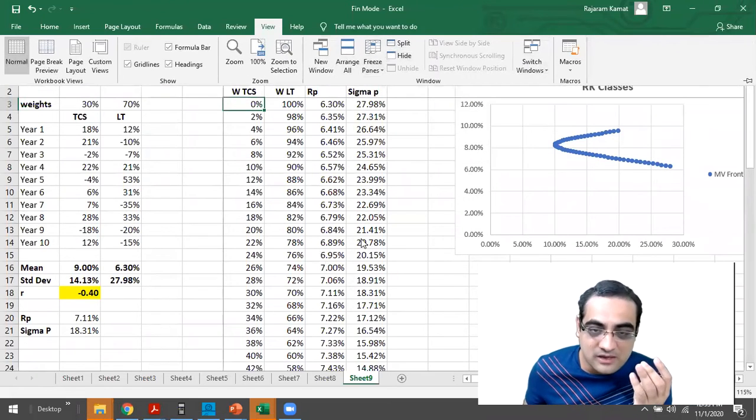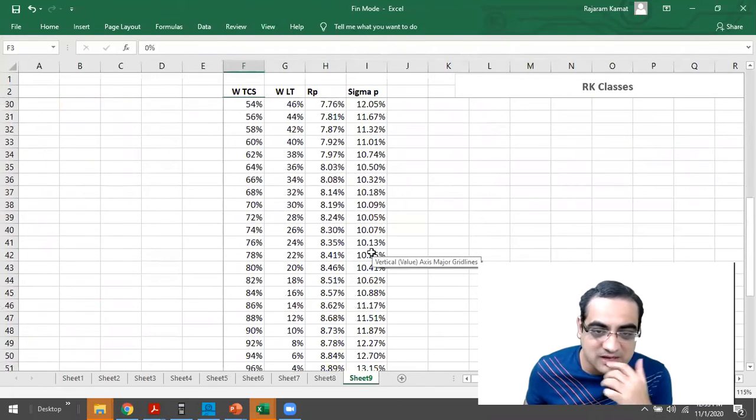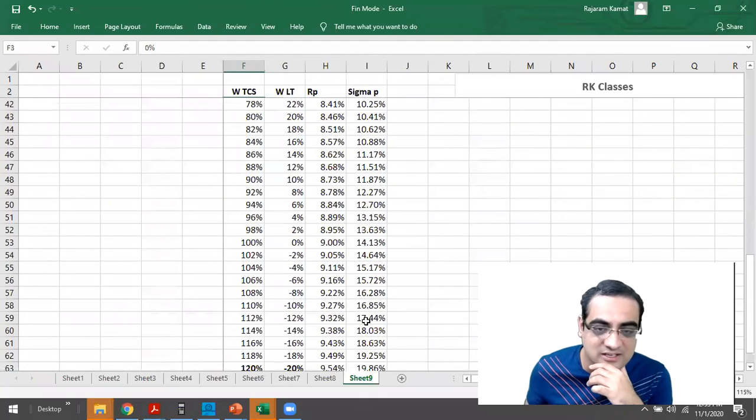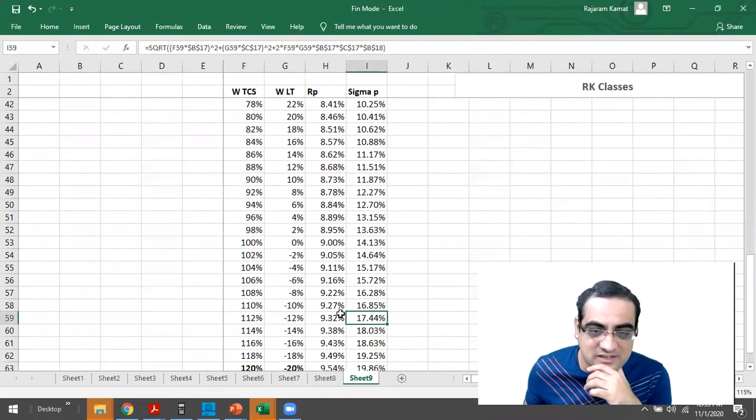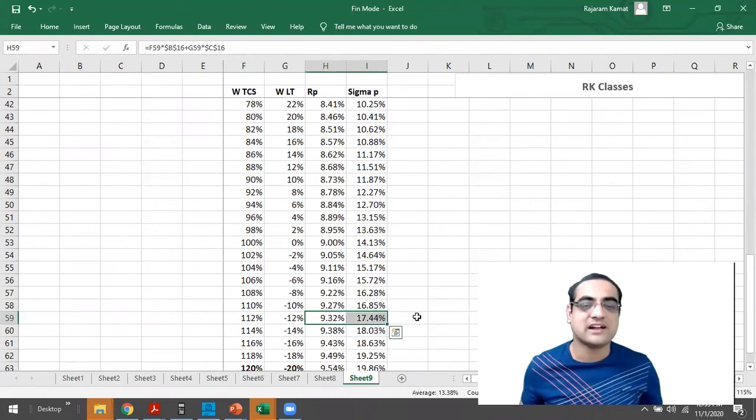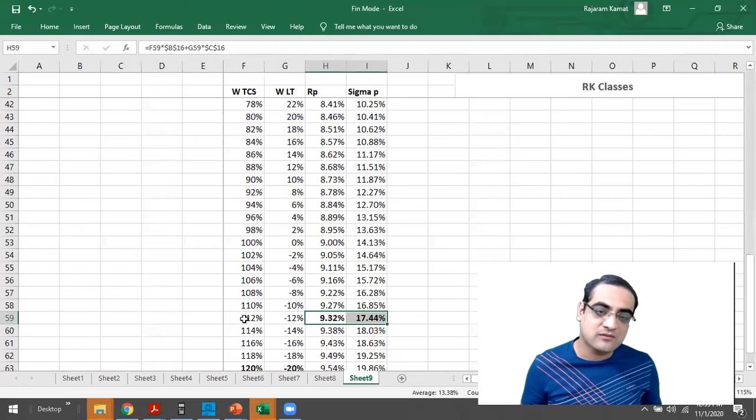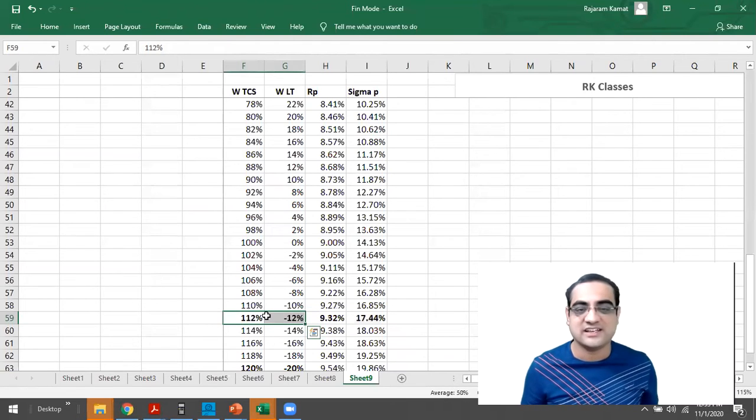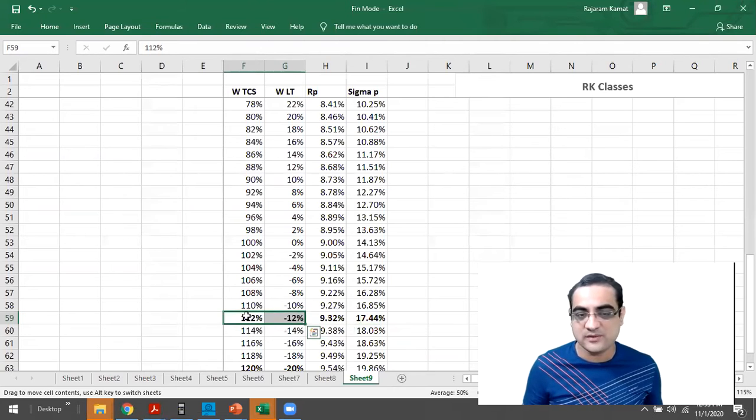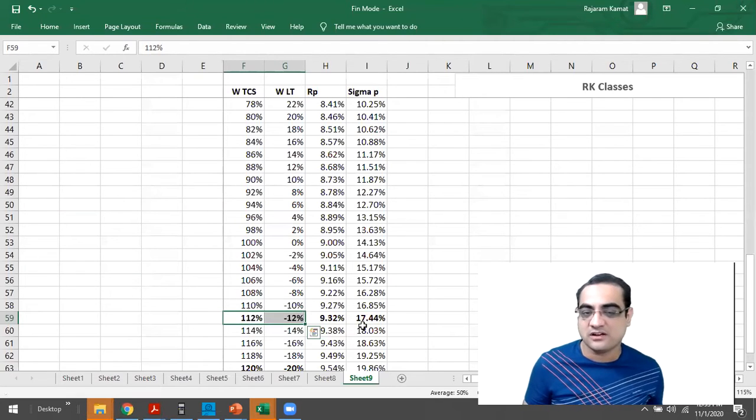All right. So sigma is around 17% and return is around 9%. So it looks like something over here. All right. So that's the portfolio which will have 112% invested in TCS and minus 12% invested in L&T. Okay, 112% invested in TCS and minus 12% invested in L&T.